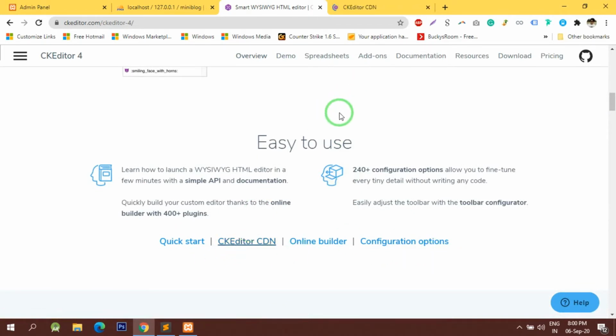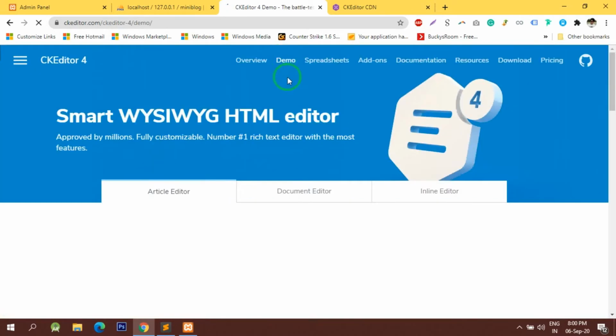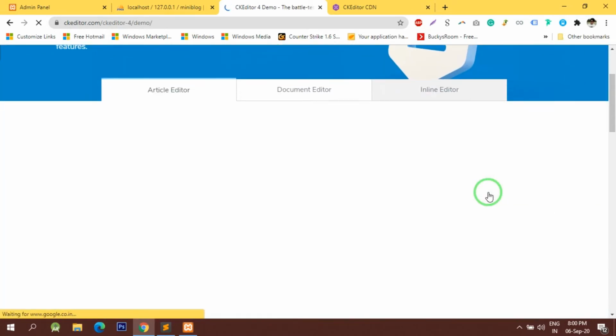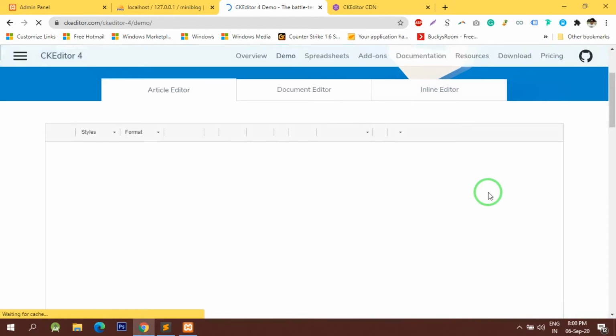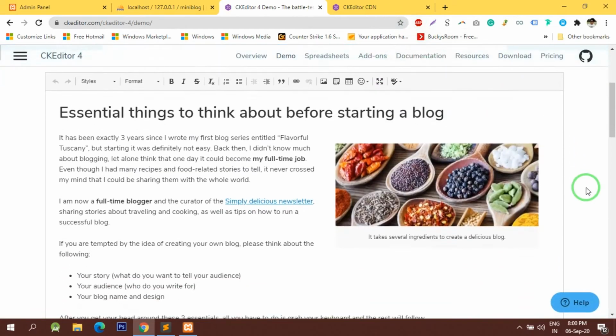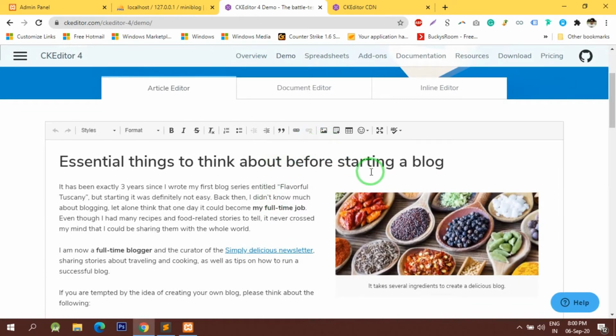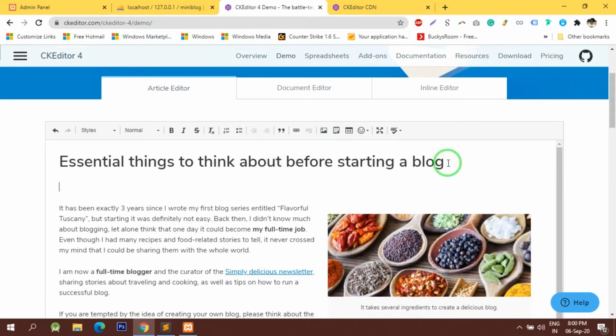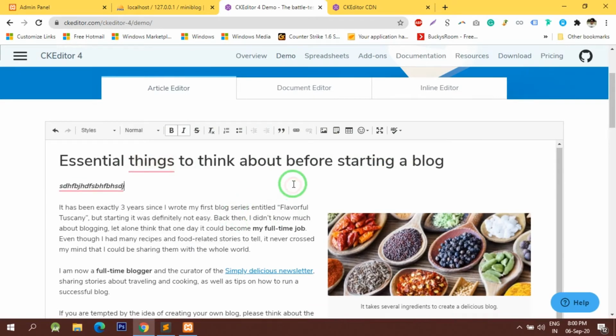You can just click on CKEditor CDN. If you want to see the demo of CKEditor, you can go there and see the demo. So this is nothing but the editor. Here, if I want to type something, I can make it bold, I can make it italic. So it's an HTML editor. It will perform all the possible actions on the field.